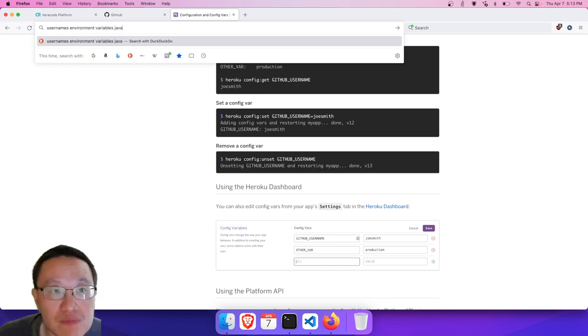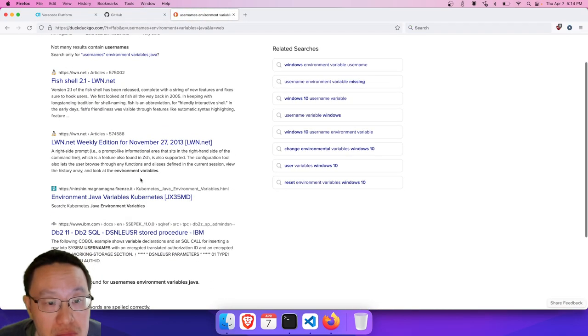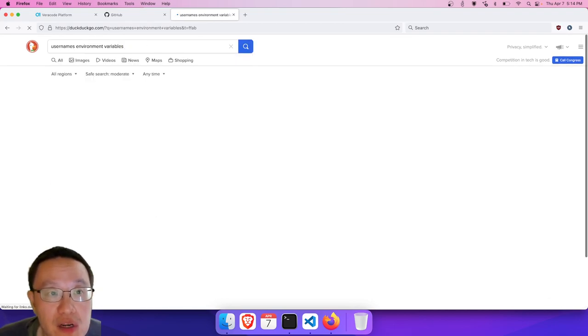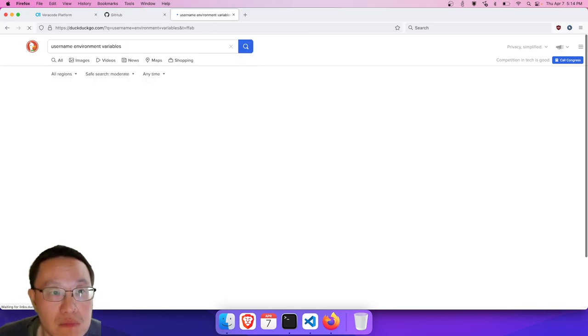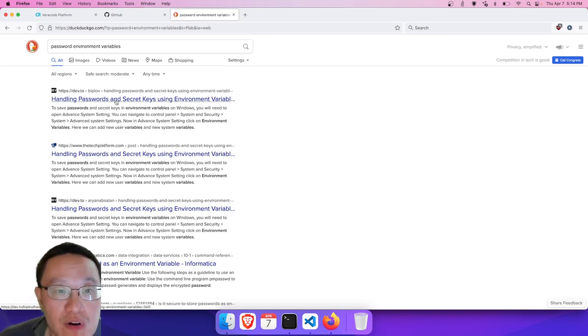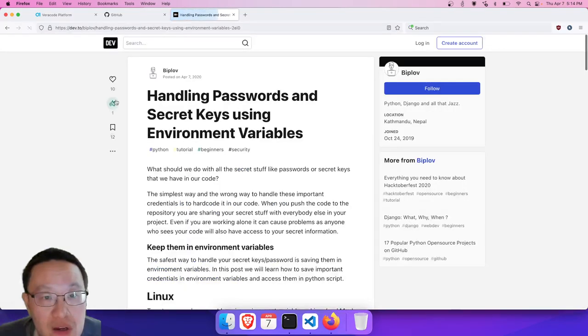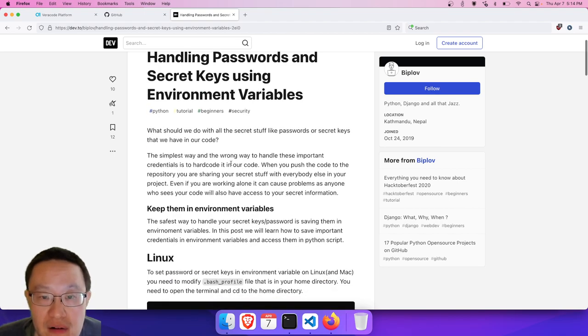What is this? Java? Usernames, environment variables. Ah, here we go. Handling passwords and secret keys using environment variables. Take a look at what this article is. What should we do with all the secret stuff like passwords or keys that we have in our code? The simplest, and wrong, way to handle these is to hard-code the credentials in your code. When you push the code to the repository, you are sharing your secret stuff with everyone else in your project. This sounds like a pretty good article. I'm going to post this.